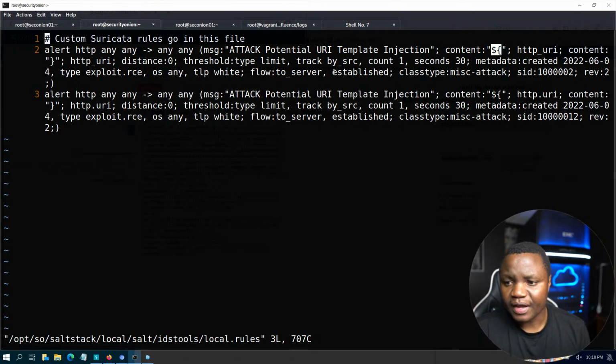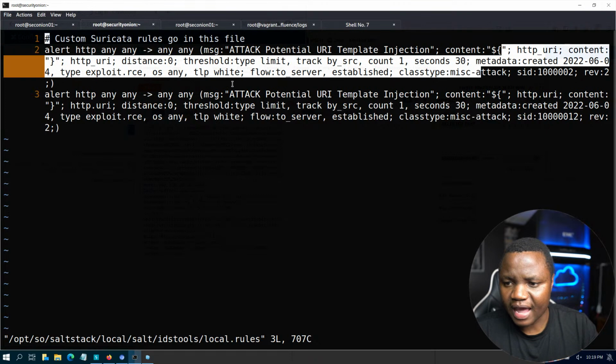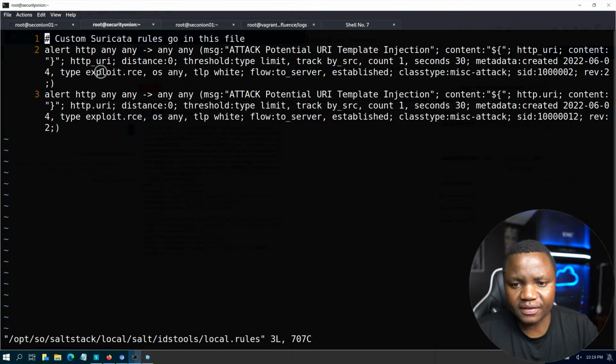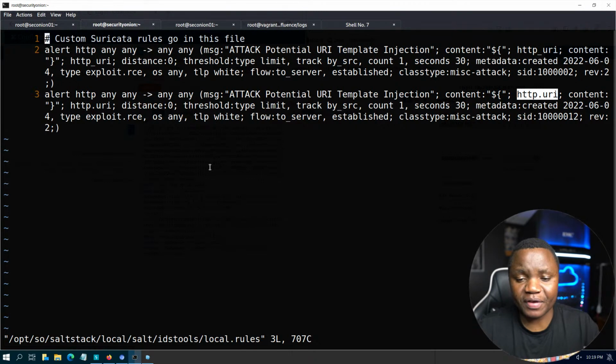There was one other thing. Yeah, this is just a classification. It's a remote code execution, and there is really nothing here. So I adopted the same rule because I wanted to bring it to this year. So http_uri, I changed that to http.uri because that's what my server shows me. It doesn't show underscore URI.